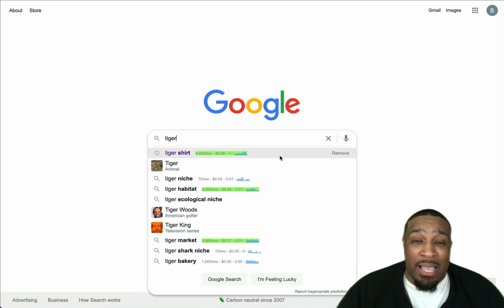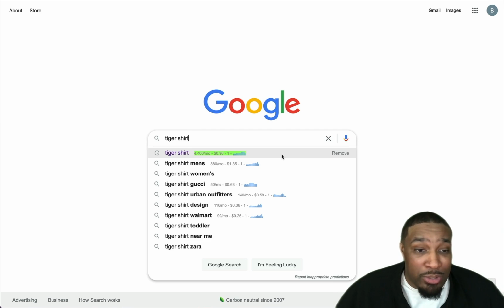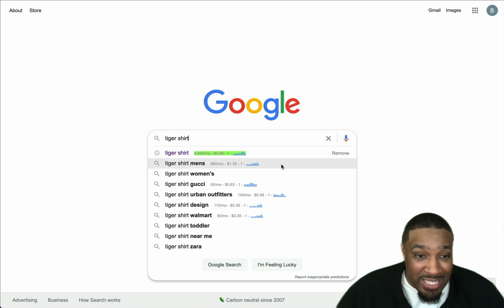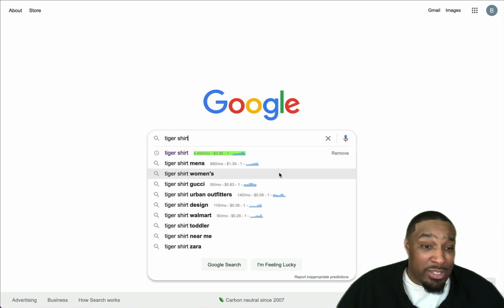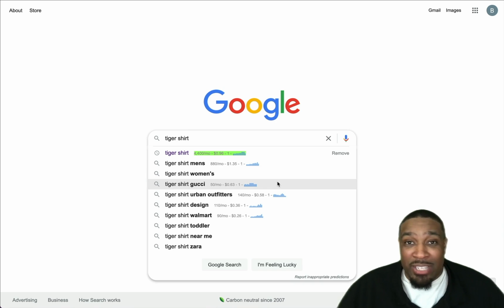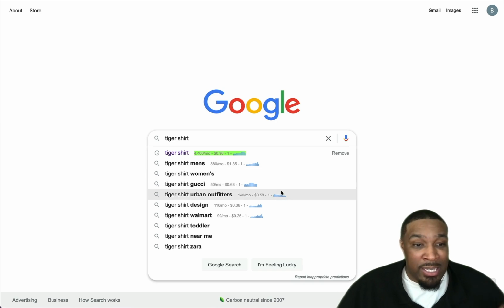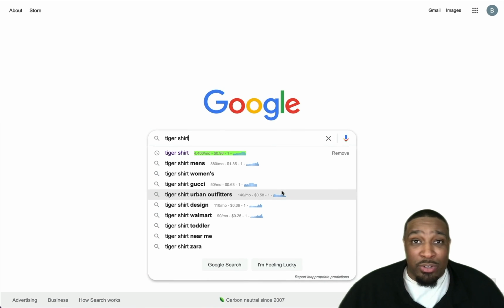Now let's go ahead and type in tiger shirt. Now we see that people are also searching for tiger shirt men's. That's another keyword that we can use. We see that people are typing in tiger shirt women's. It doesn't have any search data. We see they are typing in tiger shirt Gucci, tiger shirt Urban Outfitters, and so on. So let's do a search on tiger shirt.